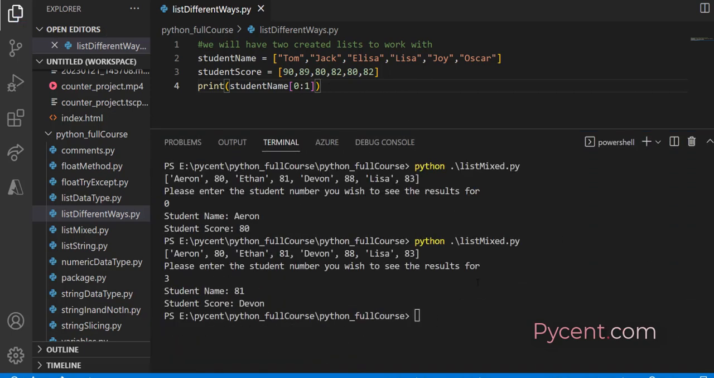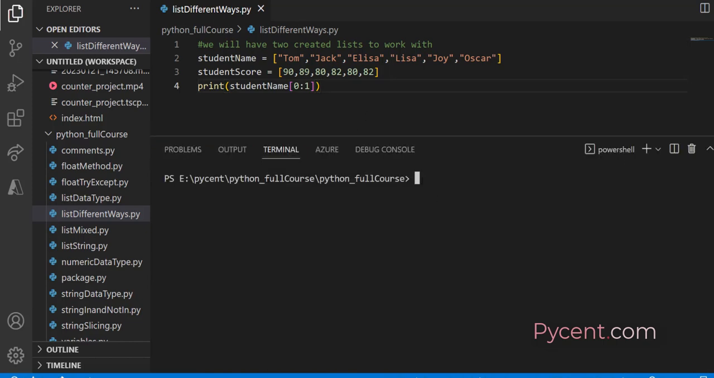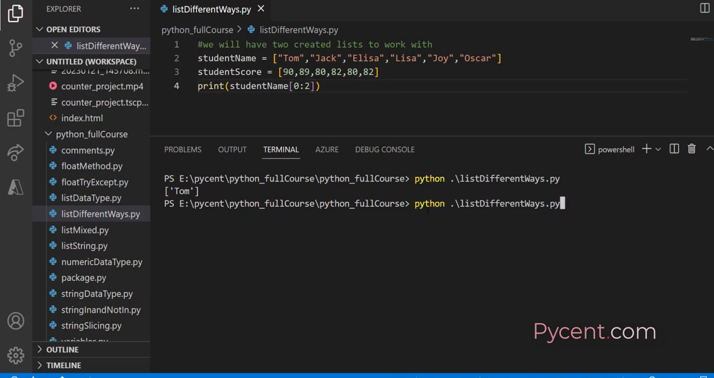So let me head on to the terminal. So I got a new terminal there. I'll start with Python and list, and I'm getting just Tom. So I'm not getting the second one because this is excluded. So to get the second name, I need to get 0 to 2. If I were to do that, I save it, I come over here, so now I'm getting Tom and Jack.